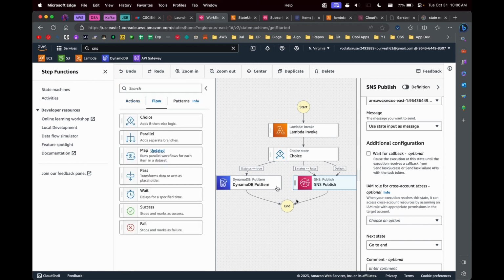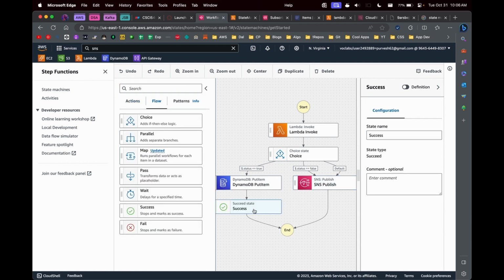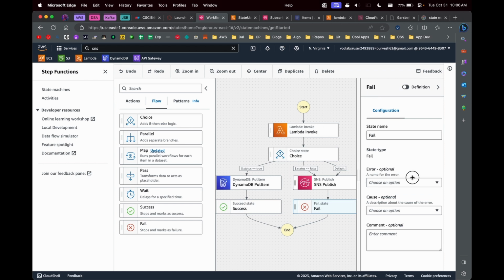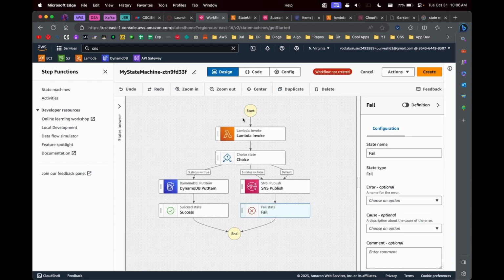So I have configured database and SNS. Now I'll put this success and fail here. So far I have created a state machine like this. Input will go to Lambda, then choices. Then if it is true, it will go to DynamoDB and it will be success. If it is false, it will go to SNS and it will fail.